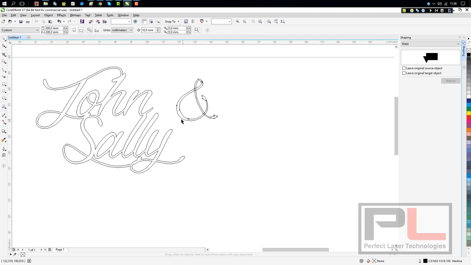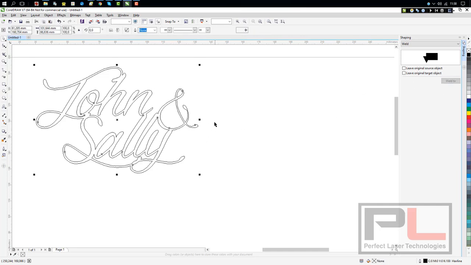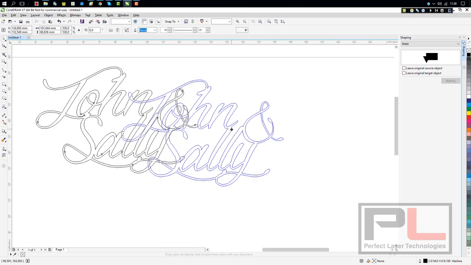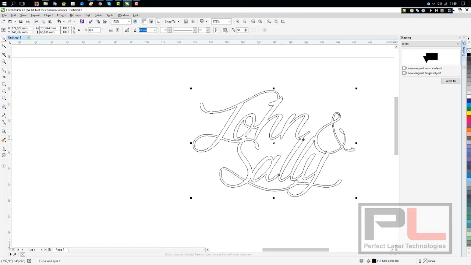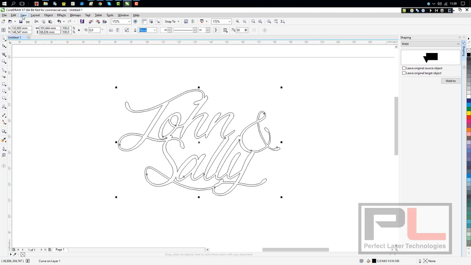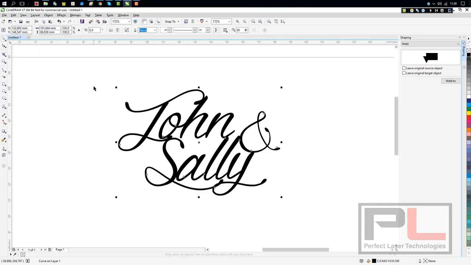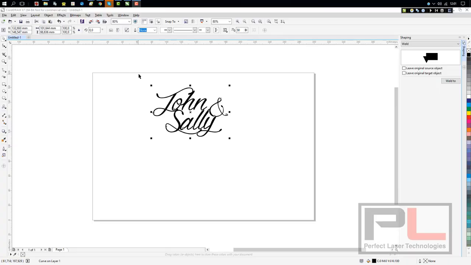Now we need to bring in the ampersand, and we can have it there, or we can bring it down. Just depends on where you think it'll look best. So there, let's do it there, and we'll weld that onto the whole thing. So now we have a single item, John and Sally. And if we view that in the enhanced mode, you'll see there's your John. So now we have a cake topper, but we don't have the right size yet.